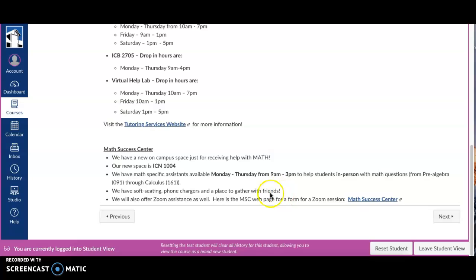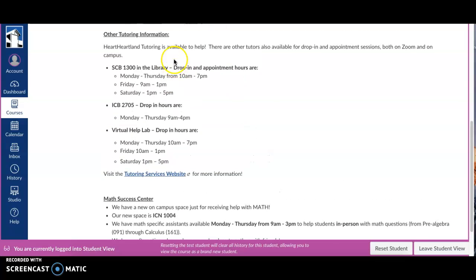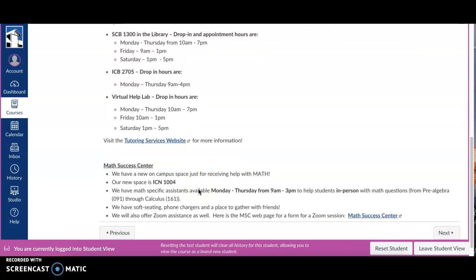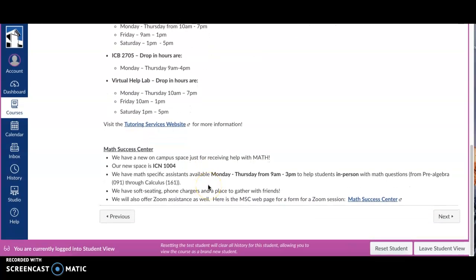So again, this would be a great space if for whatever reason your computer isn't working well or your internet is down. Please know that all of these places are great places just to come to campus and get some work done. You can also get Zoom help from our MSC staff by clicking on this link and filling out a form.